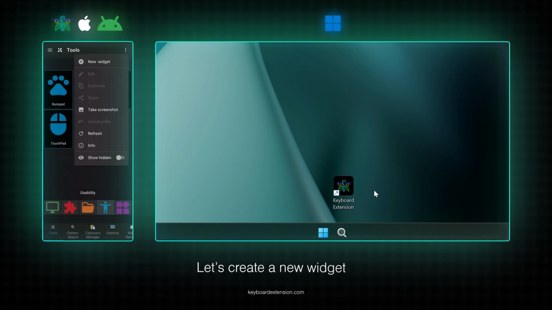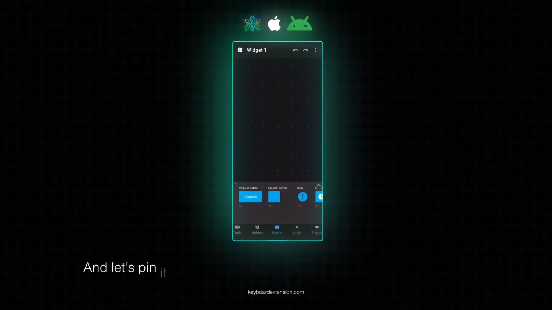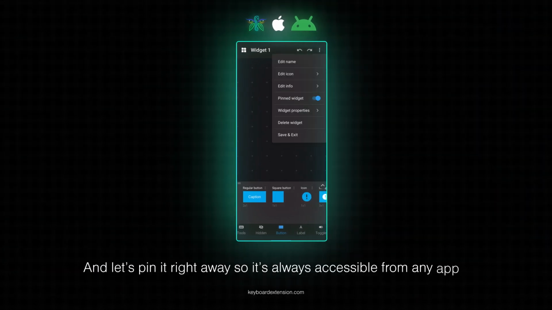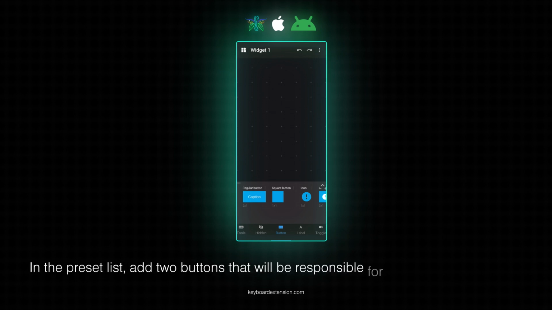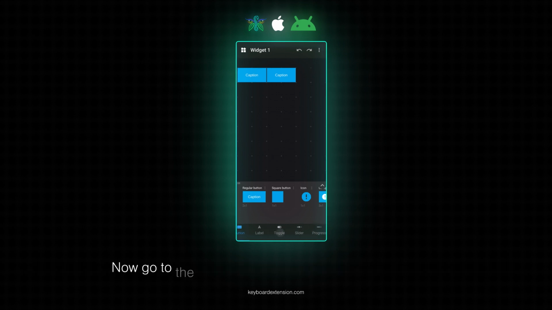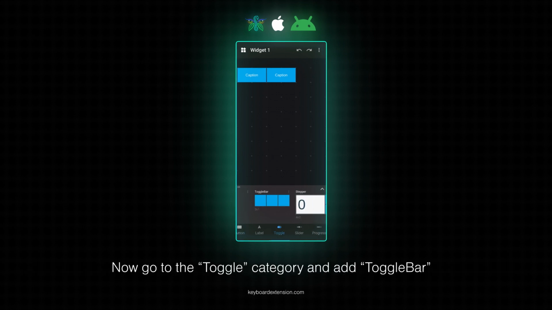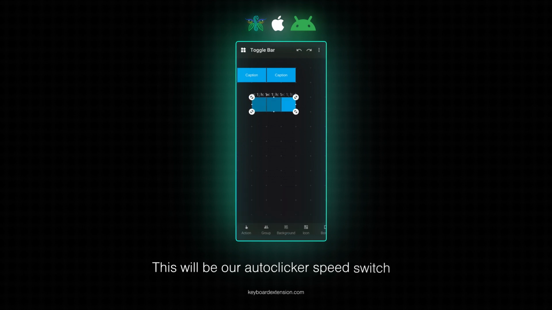Let's create a new widget. And let's pin it right away so it's always accessible from any app. In the preset list, add 2 buttons that will be responsible for starting and stopping. Now go to the Toggle category and add Toggle Bar. This will be our auto clicker speed switch.